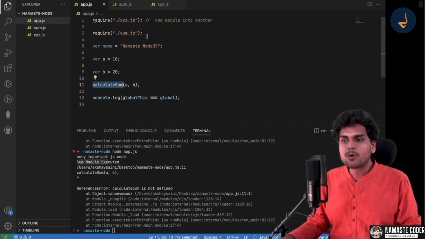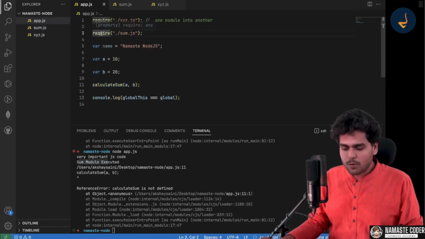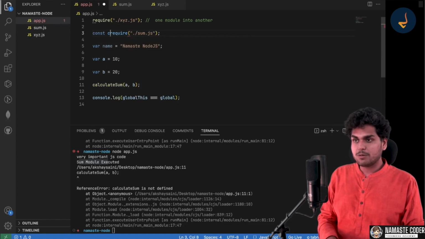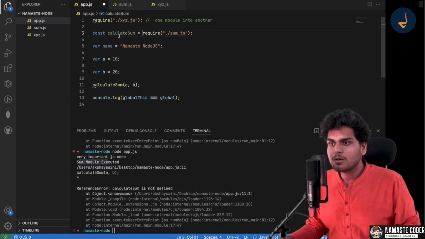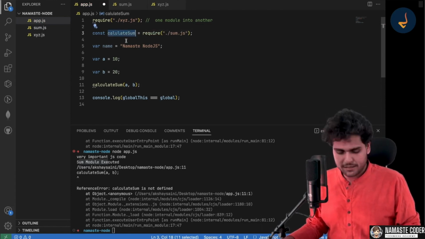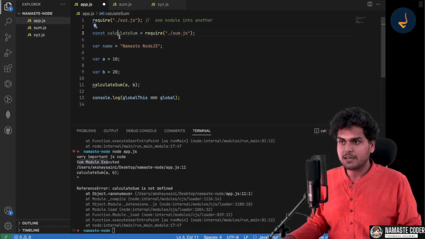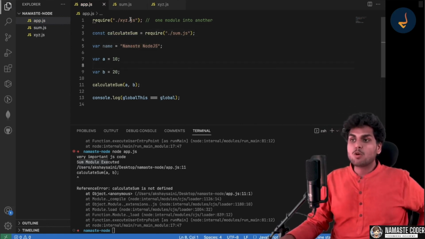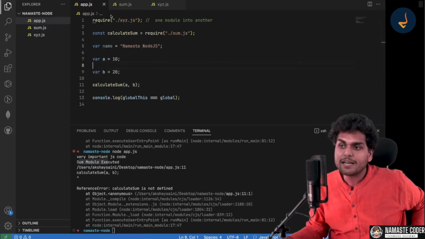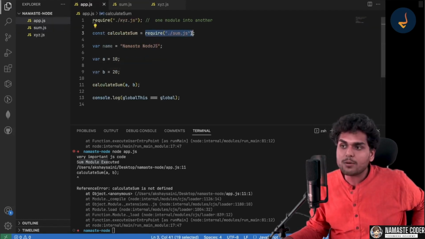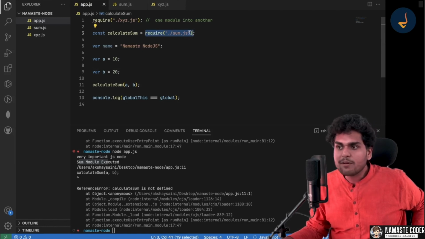So how do you import it? You import it like this, okay? You write calculate sum is equal to require calculate, okay? Let me spell it correctly. Okay, so we have got this calculate sum. So whatever you export over here will be returned from this require function, right?